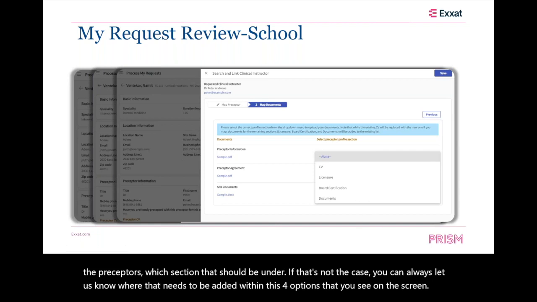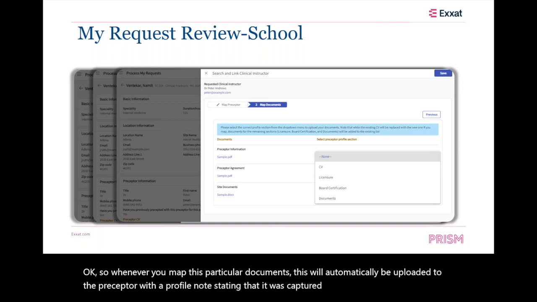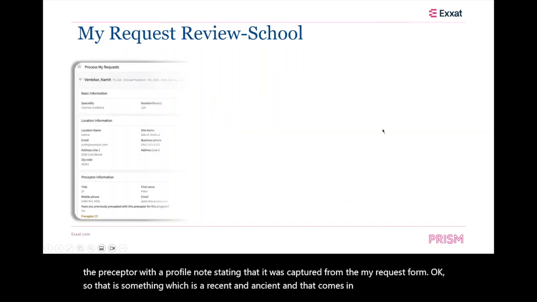Okay, so whenever you map these documents, they will automatically be uploaded to the preceptor with a profile note stating that it was captured from the my request form. Okay, so that is something which is a recent enhancement and that comes in really handy. All right.